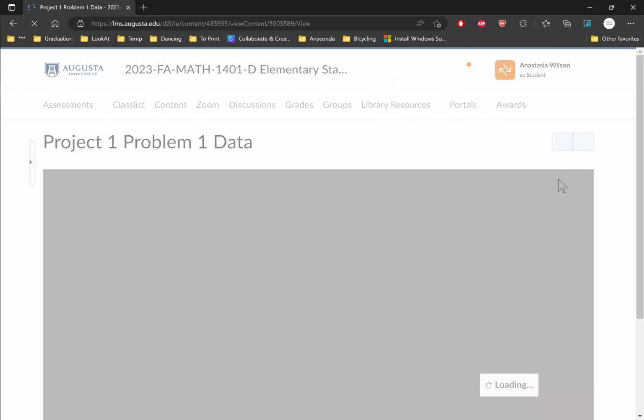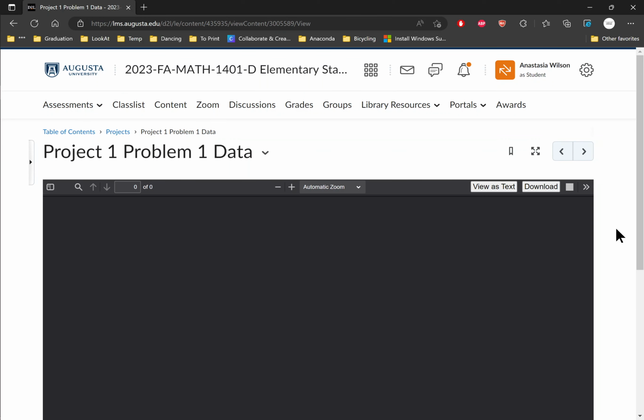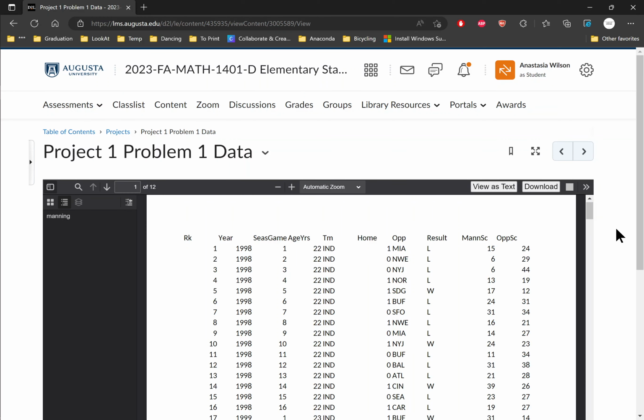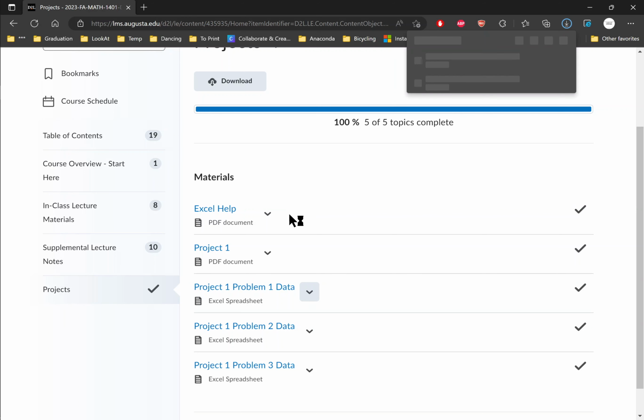I'm sorry, my computer is working a little slowly today. So this is the data set for problem 1. There are data sets for problems 2 and 3, all labeled here. To access these, you will need to download each one of them.